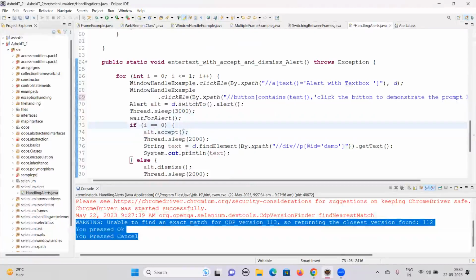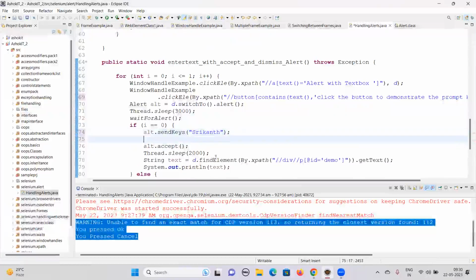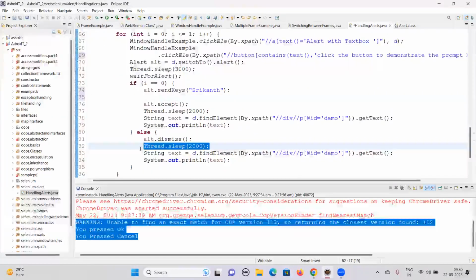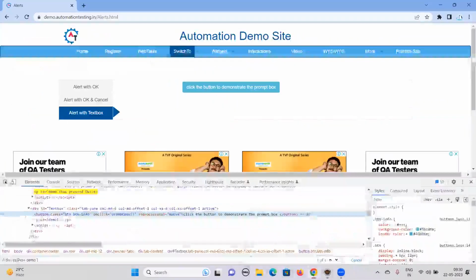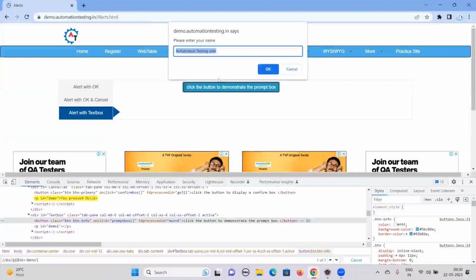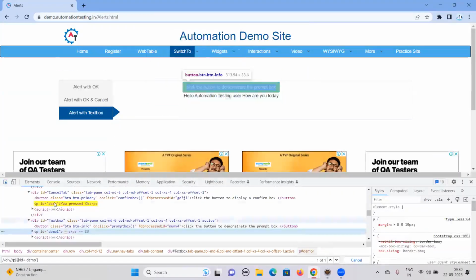Okay. Before accepting, I want to just enter some data. We dot sendKeys. So here I'll say, it will be faster so that we can wait for some time. Accept. When you accept it, you'll get the text of it. Okay. So we want to validate the text, right? So what is the text that we'll get? So this is the text. Okay. So we'll try to check what we are getting here.